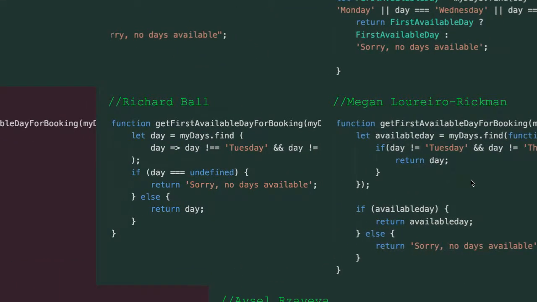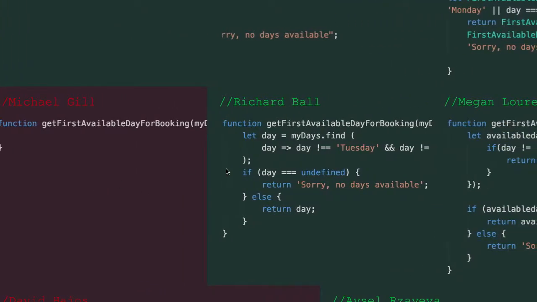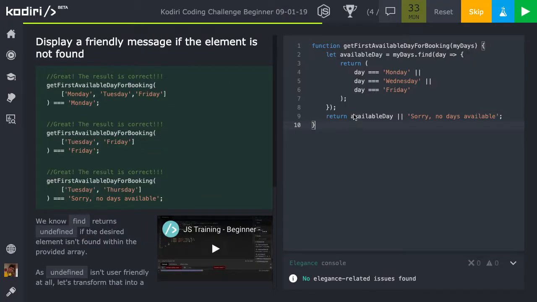No, that's correct. So Megan did it the other way around. Richard did it the other way around, right? So what's the other way around for this, who didn't notice that?